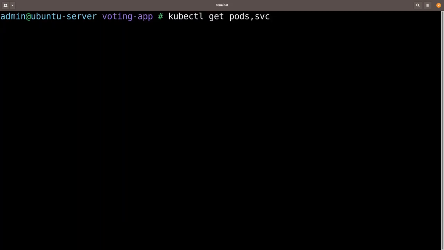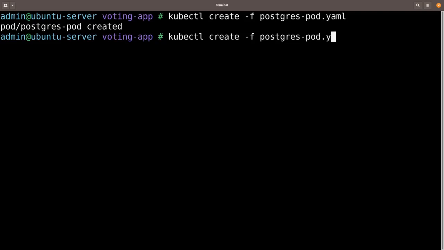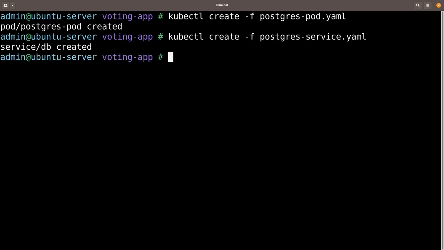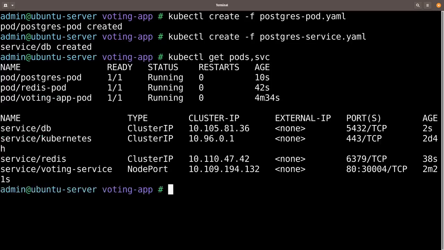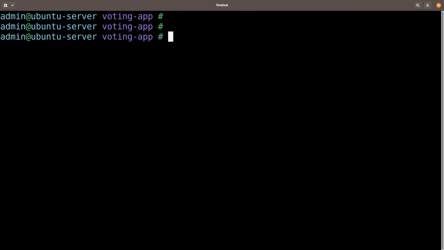We'll create the Postgres database with the Postgres pod definition file, as well as the service definition file for creating the service. Again, let's check the status, and we can see that the Postgres pod is in a running state, and similar to the Redis service, we can see also that the Postgres service is up as well with its name set to DB.